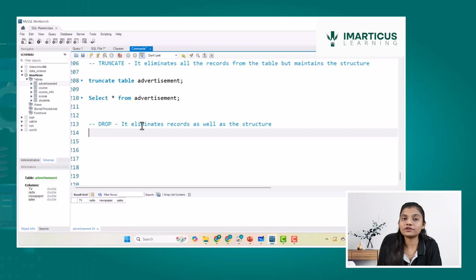Let's say I have advertisement as a table and all the rows are gone. So what is the purpose of this table? I don't want this table anymore. Now in my Imarticus database, I don't want advertisement as a table to be there. So you can do drop table if exists, if not exists, you can implement that, but it's not mandatory. So I'll write drop table.